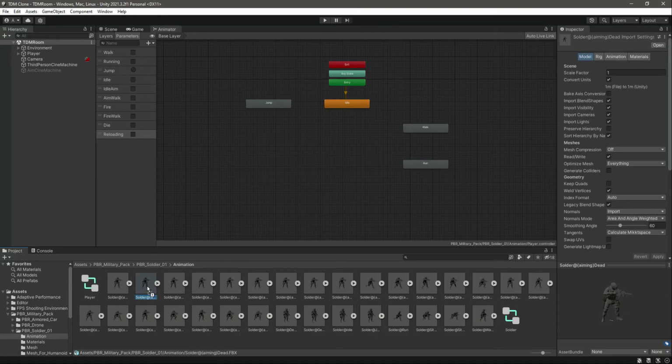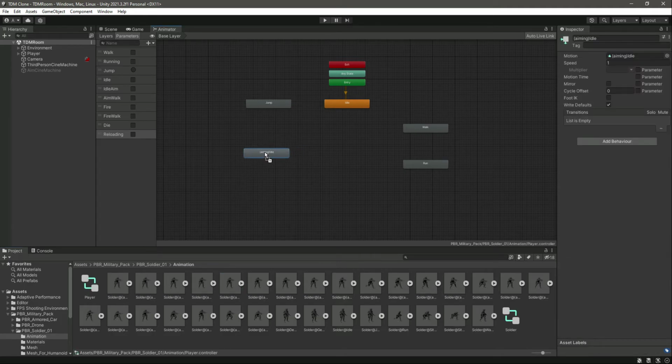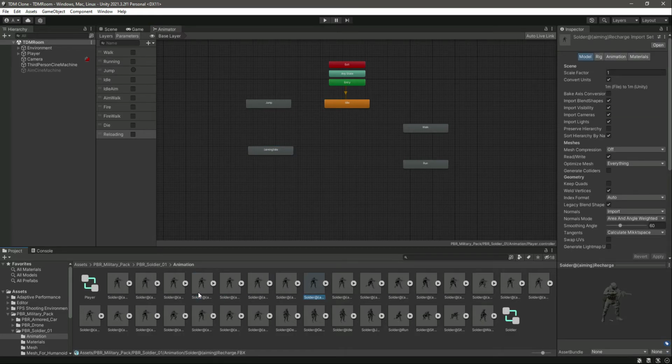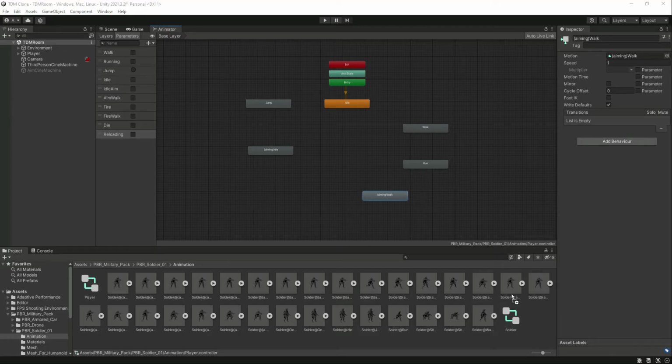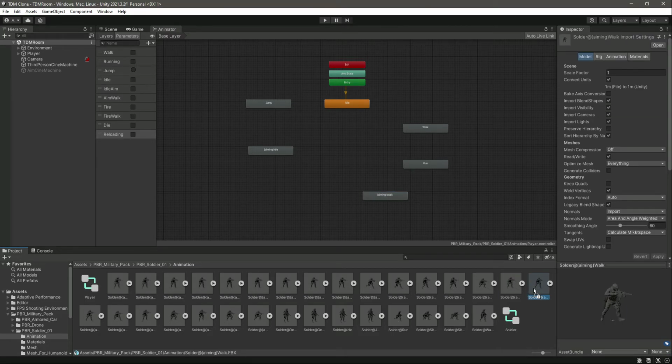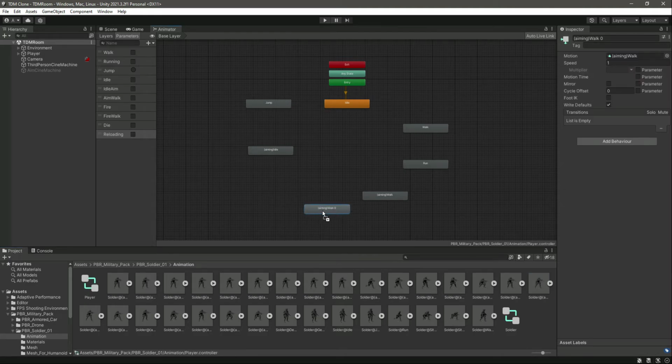After this we need the aiming idle, so it was somewhere right here. Okay, this is the aiming idle. Let's drag and drop this aiming idle right here. Then we need the aim walk, so if we select this one, which is aiming and then walk, just drag and drop this aiming walk right here, and then we can select this aiming walk again. Just drag and drop it right there.